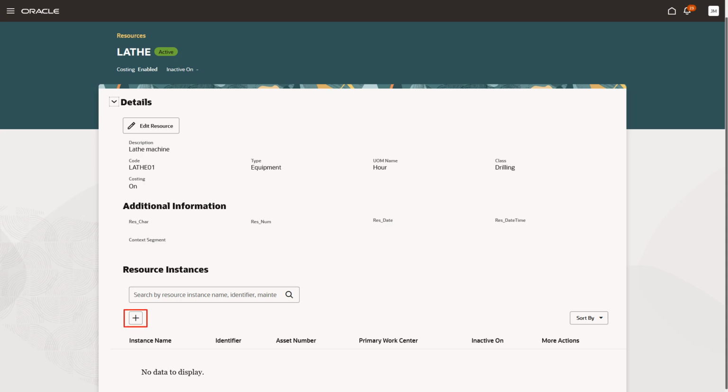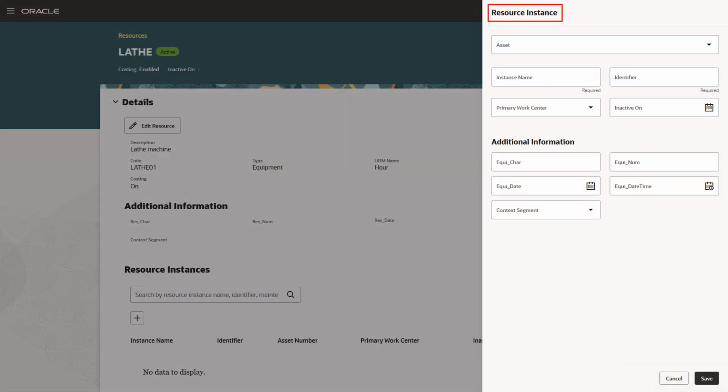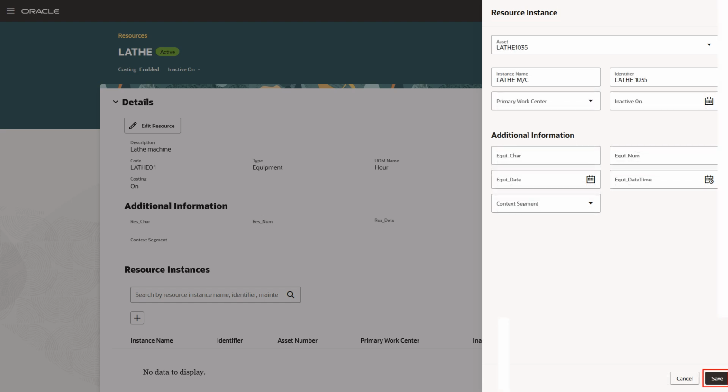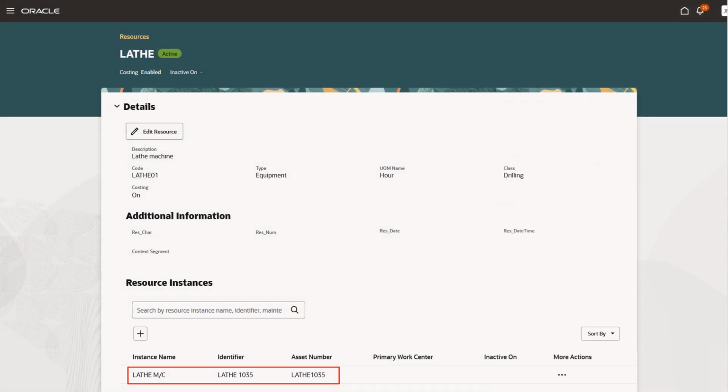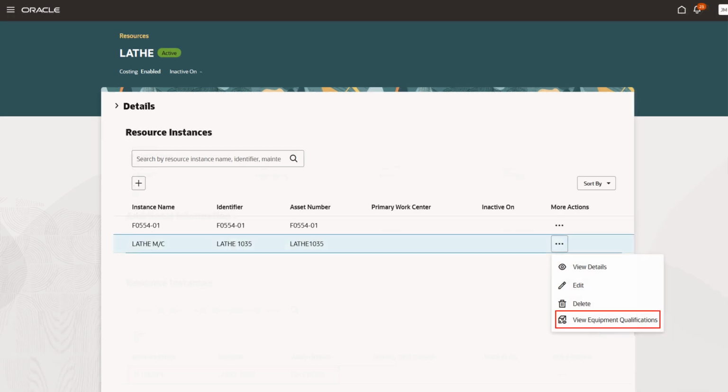Click on the plus icon to add a resource instance. Here, you can specify the resource instance details. Apart from specifying the resource instance details, if needed, you can capture the descriptive flex field for the resource instance in the additional information region. The resource instance that is added for the resource is shown here. You can also add multiple resource instances for the resource.